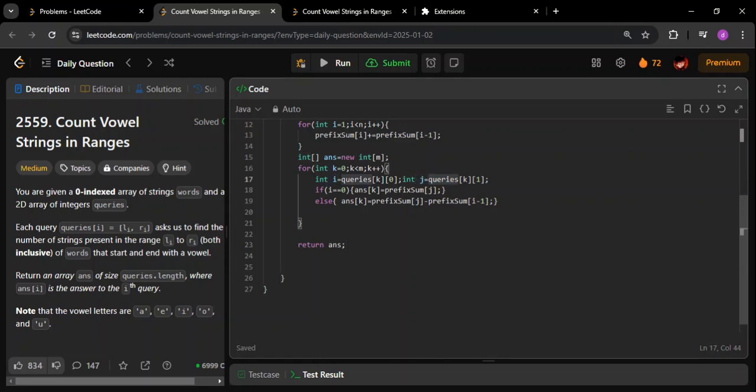Then I'm just checking if I is equal to 0. If it is 0, simply answer of K is equal to prefix sum of J. If I is not equal to 0, what you have to do is prefix sum of J minus prefix sum of I minus 1. Remember, if I is 0, we cannot have I minus 1, because 0 is the first element and we do not have any elements before that. For that reason, we will just have prefix sum of J. But if I is not 0, we have to subtract prefix sum of I minus 1, and store this in answer of K. After this is done, simply return the answer.